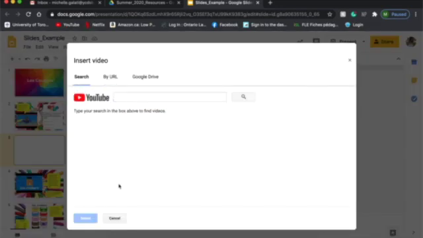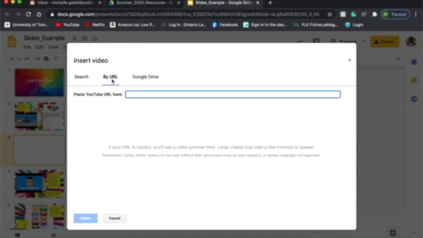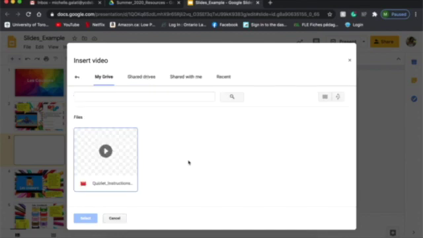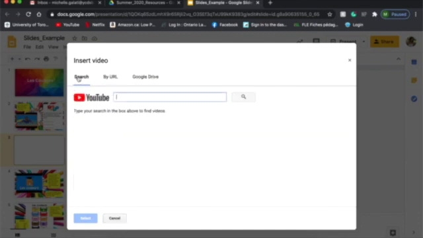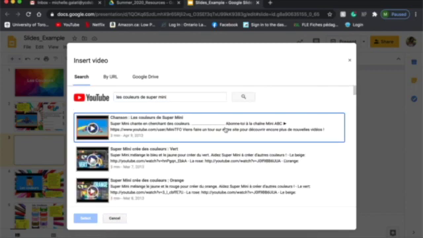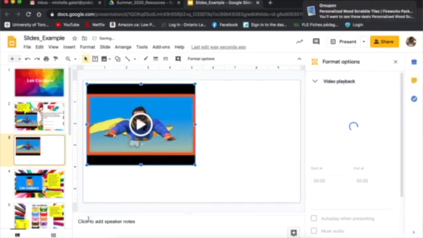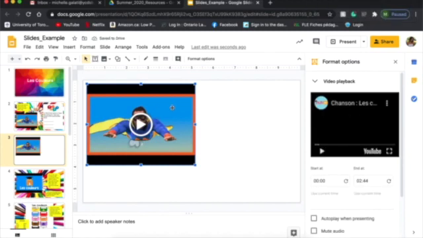And here we have three options. So you can search for the video on YouTube, you can put in the URL, or you can add a video that is already saved onto your Google Drive. So in this case, I found this video on YouTube. I can put in the video name, have it come up, click on the video, select, and the video will come up here.